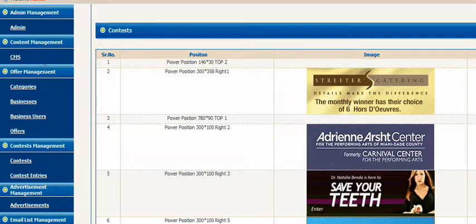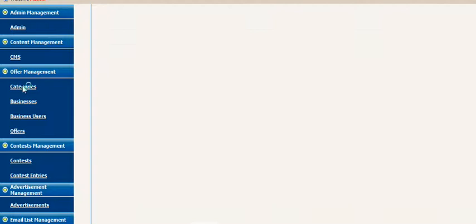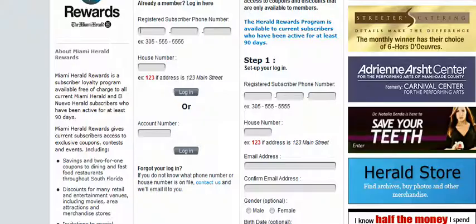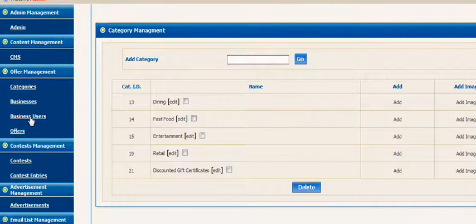Here's the part that the people at the Miami Herald are able to go into and make changes and edit. So we have a lot of different options for them. There's categories that they can enter. So there's dining, fast food, entertainment, retail, and gift certificates, which can all be seen once someone logs into the website. And then we have different offers.